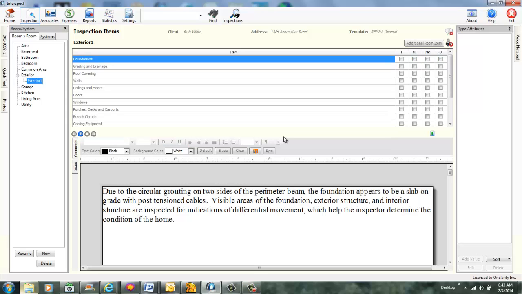So what I'm going to do is create a new room. And since I'm sitting here in a dining room, we'll create a dining room, and I'll add some comments and take some pictures, and we'll go through the process of importing those.